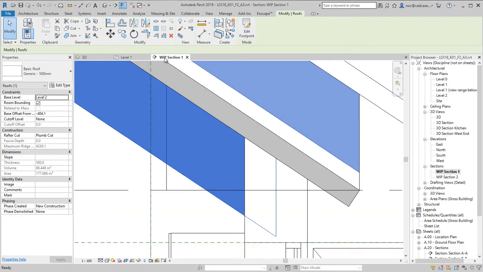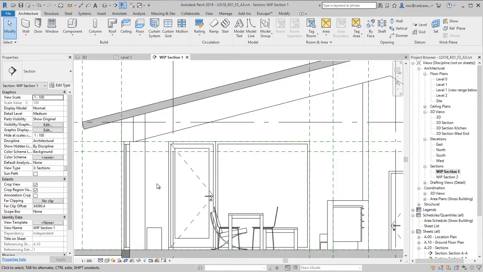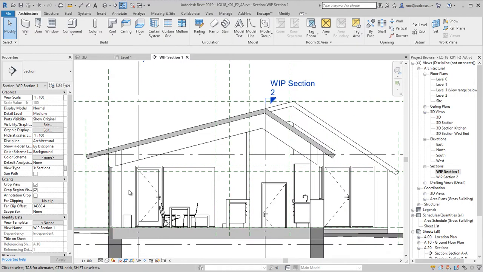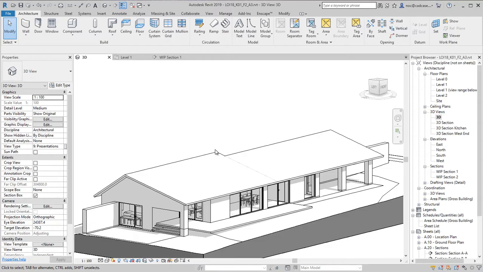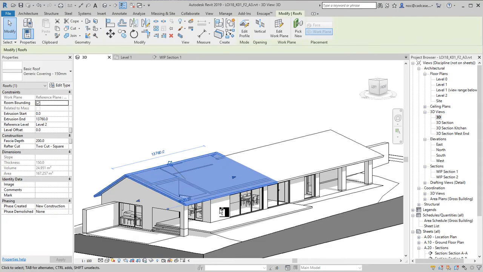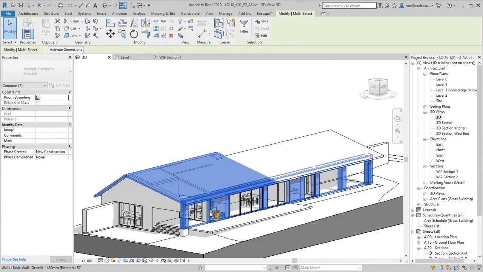To make the model correct and consistent, we need to attach the inner walls to the underside of our roof construction. So I select one of the inner walls.